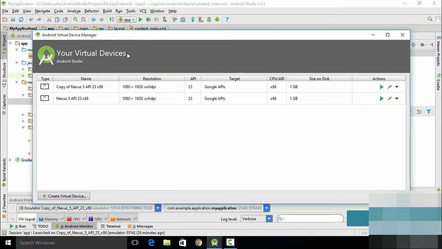So we simply click on it, and as you could see, we have two virtual devices with us right now. The first device is nothing but the copy of Nexus, which I've already created, and the next device is the Nexus 5. In this tutorial we are going to create a new device, and instead of just editing one of these devices, we are going to create a copy of one of these devices.